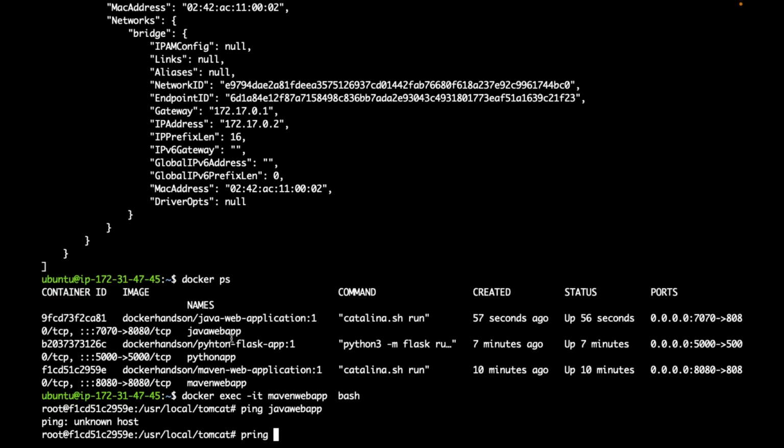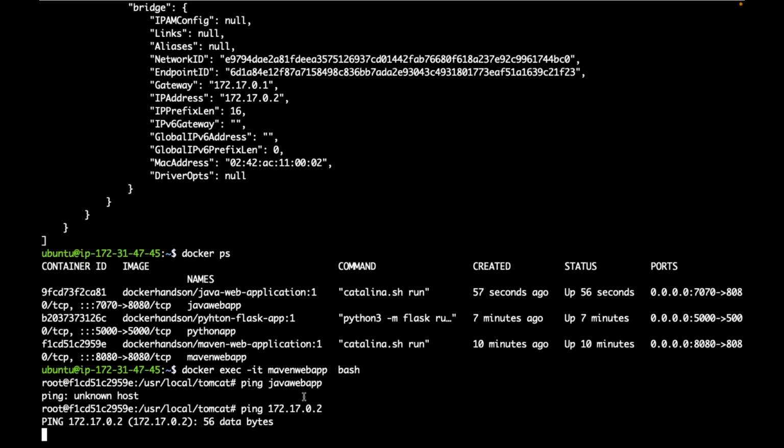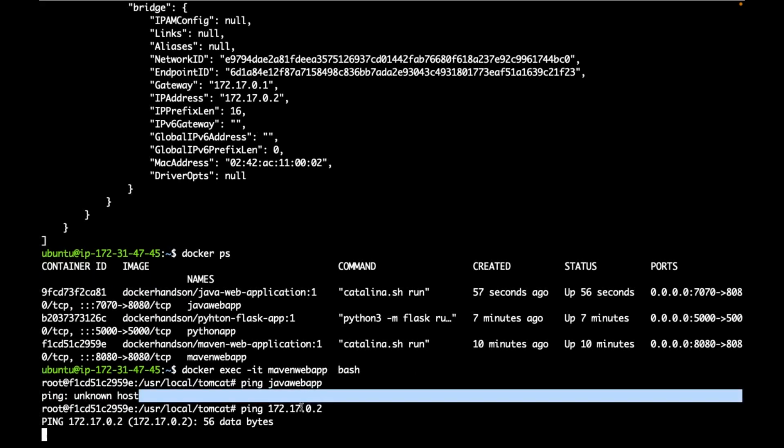Now, even though I use the IP also, will I be able to reach that server? I'm using this IP. Am I able to reach that? Sorry, not server. Will I be able to reach that container?